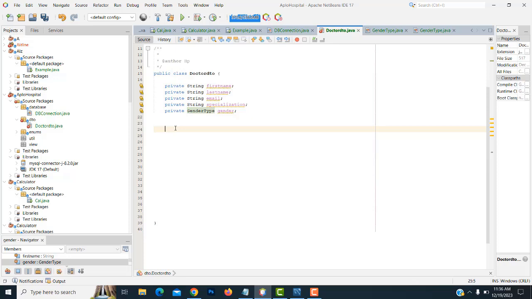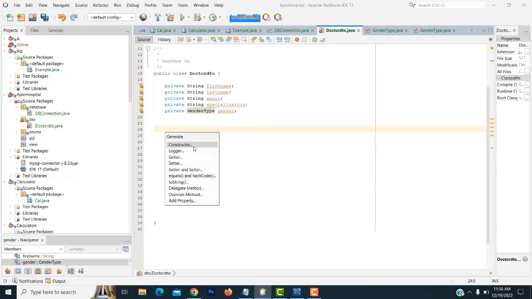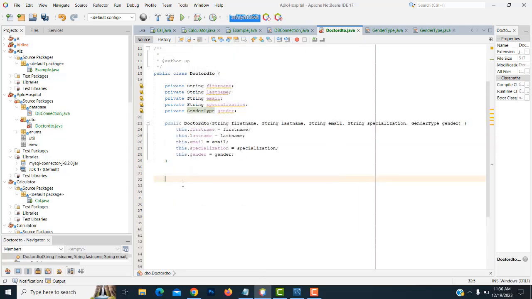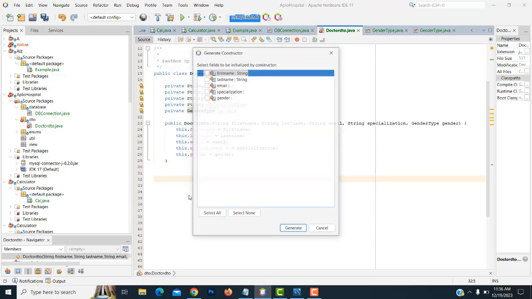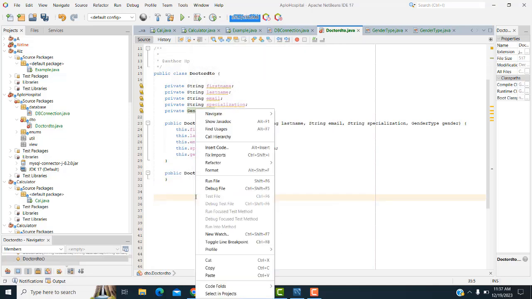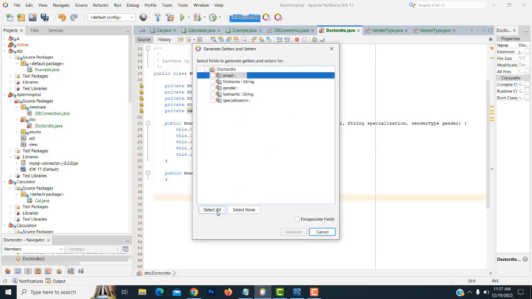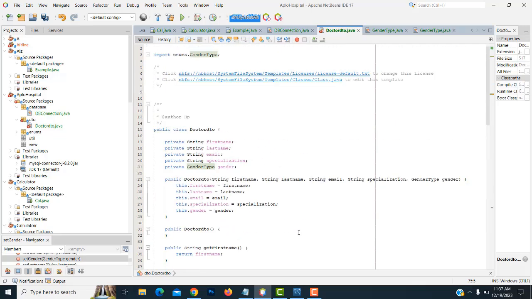After that, you have to write a getter and setter method. You have to go to insert code, constructor, select all, constructor generated. After that, you have to write another constructor, a default constructor. So how to implement it? First you have to select all, after that select none, generate. After that you have to go to insert code, generate, select all, and set the get and set methods. That's the thing you have to write.